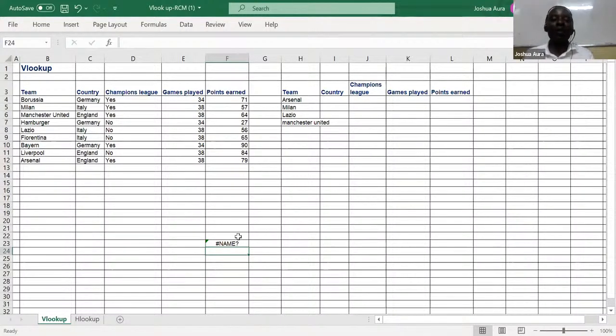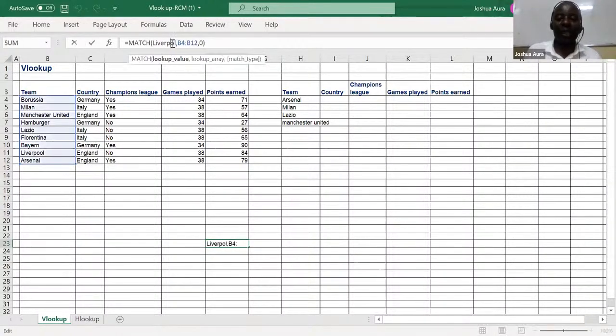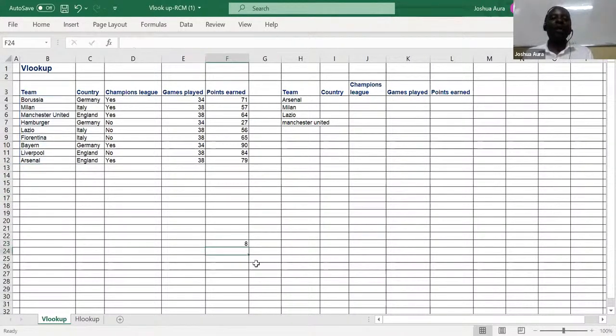Right. So then what I'll do very fast is to go back to my formula and correct the spelling. But now I know the most important thing, ladies and gentlemen, that I really was not able to put very nicely are the quotation marks. So I have opening quotation marks and closing quotation marks. You say enter like that. Now you can see Liverpool is in position number 8.